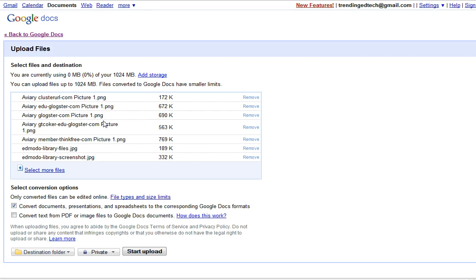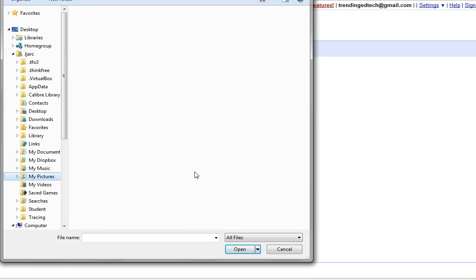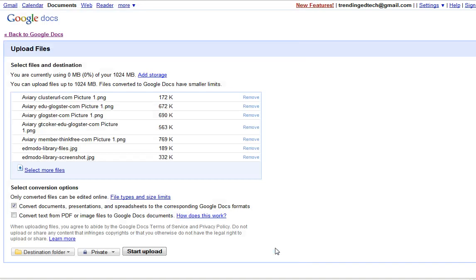You see the list of files and their file names, their image sizes there, and whether you want to remove them from the list if you accidentally added one that you didn't want to upload. You could also add more files from a different directory. Just slide over to your pictures directory and pick something else from a different folder, whatever you might need. I'm going to go ahead and cancel that because I think I have enough here.